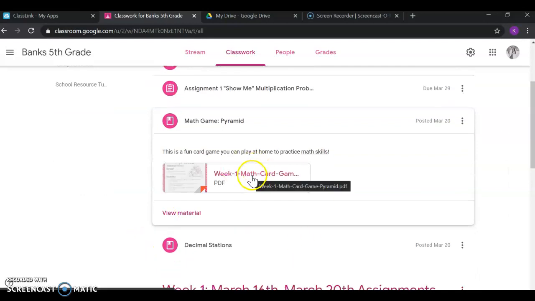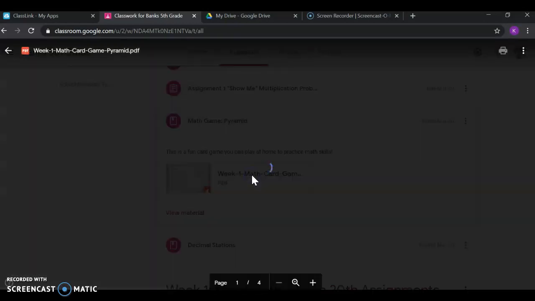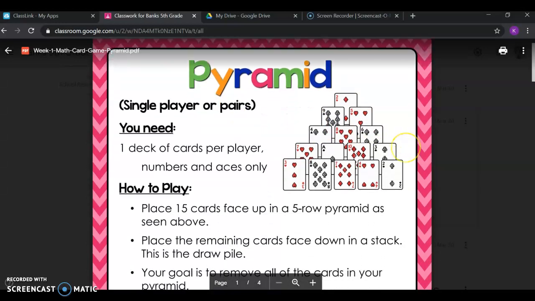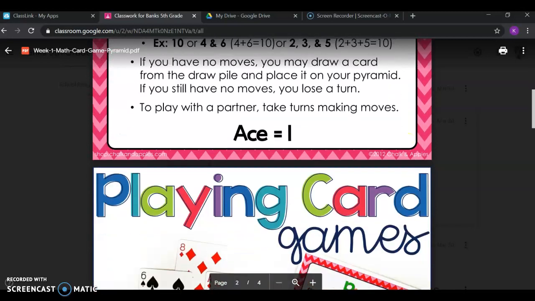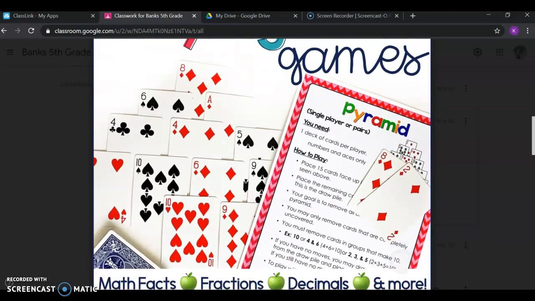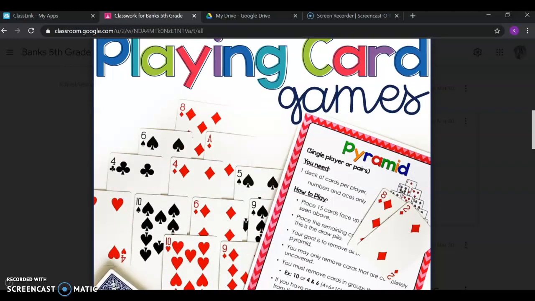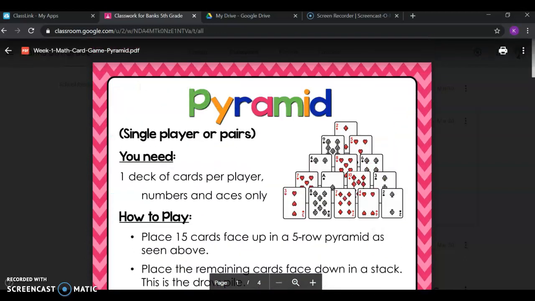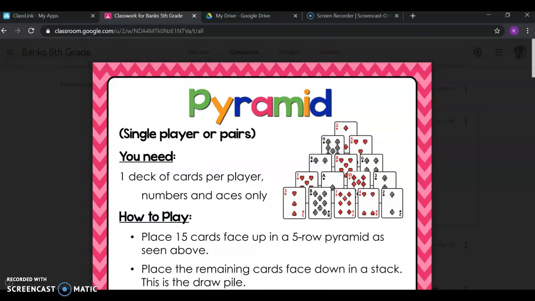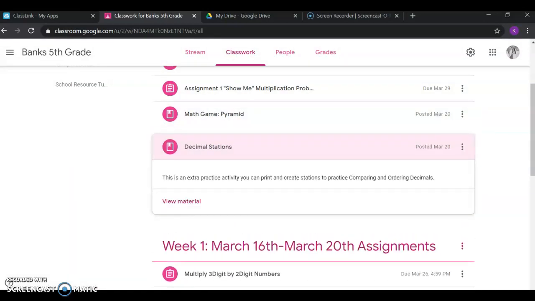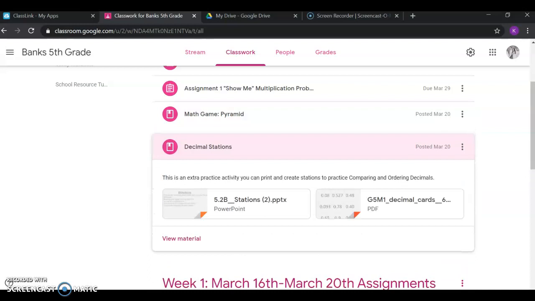This week I did a math card game called Pyramid. It has instructions on how to play. If you have a deck of cards at home, you can play this game. Or students could get some note cards and write numbers on the note cards and play. Just anything you have on hand at home. I'm going to post a game every week. And then this is also extra practice. These are 2 different things.